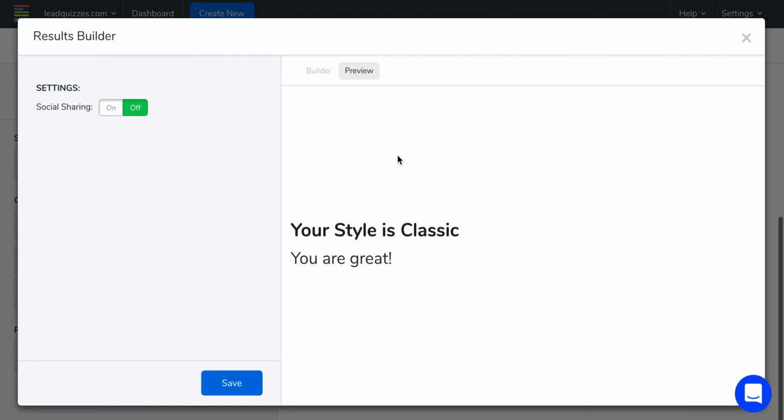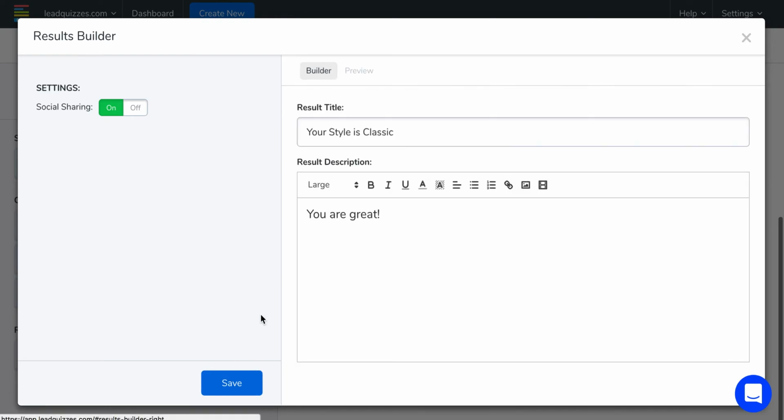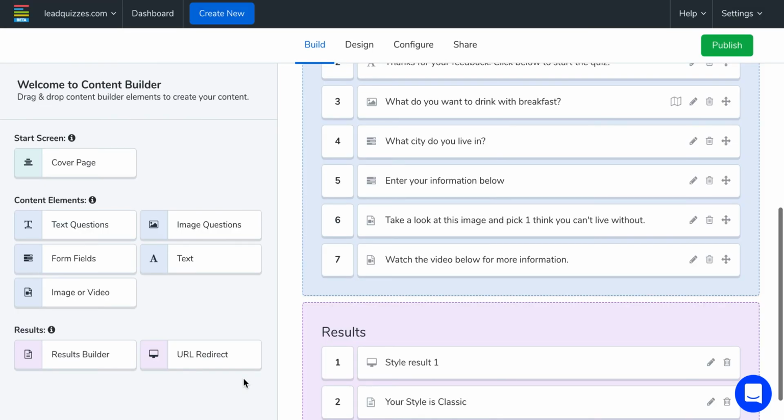Another option you can use with the results builder is to turn on social sharing. When you turn on social sharing, it will allow your quiz takers to share the quiz directly onto their Facebook, Twitter, LinkedIn, or via email with just the click of a button. Once you have your results set, just go ahead and click save.